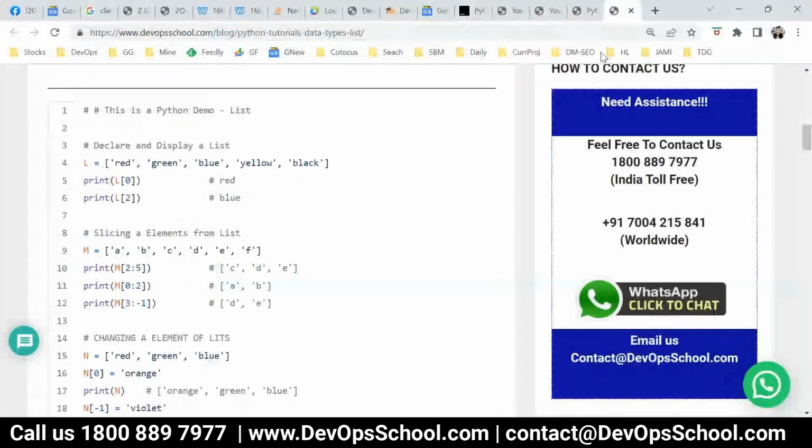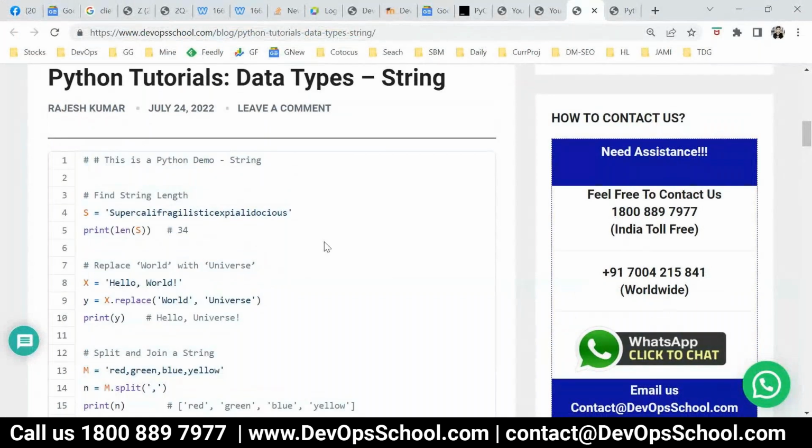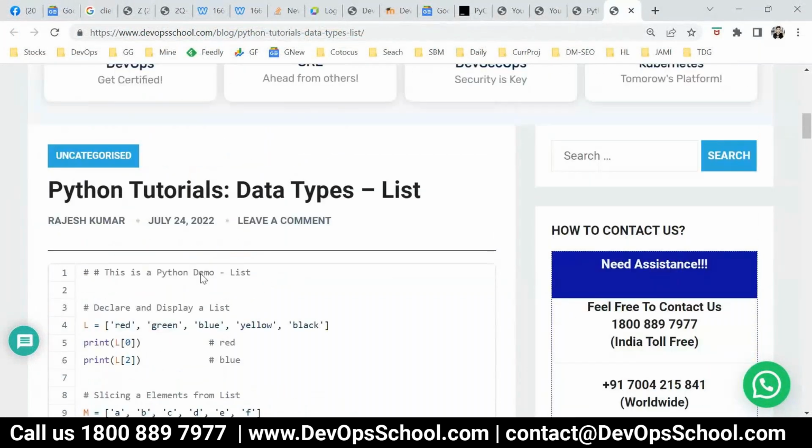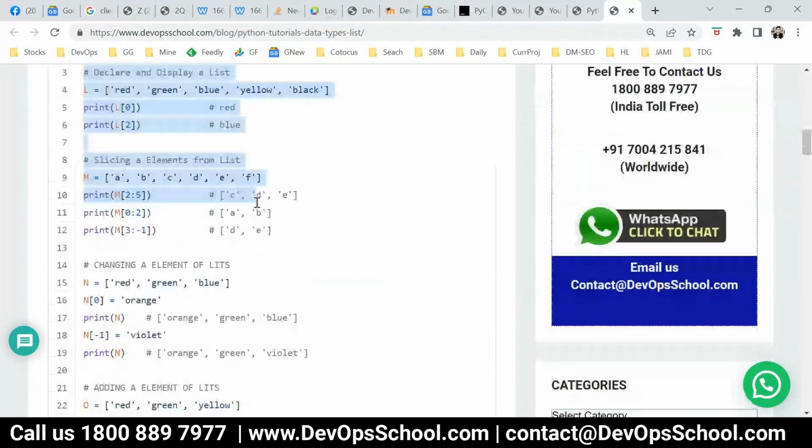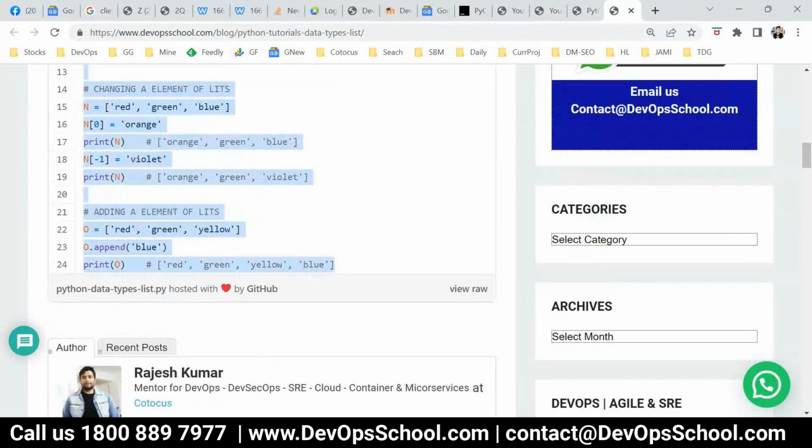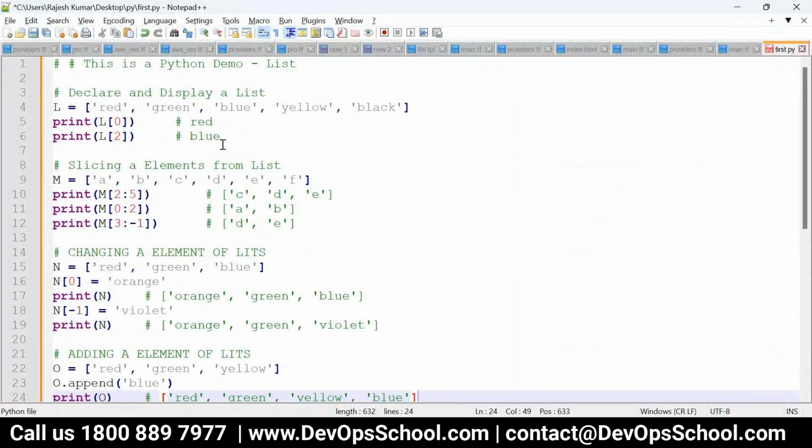Now this is the one where you can use a list. So let me copy paste this code. So here you have one list at line number 4, and we have 1 2 3 4 5 elements, and this is representing the index 0 1 2 3 4. So here the 0 index will display red. So this is how you print it.